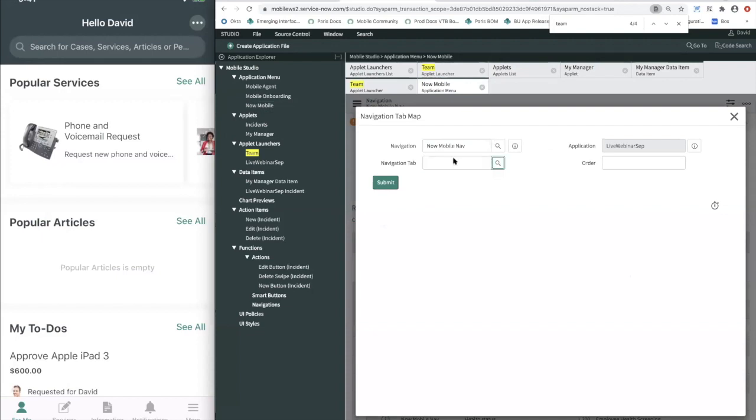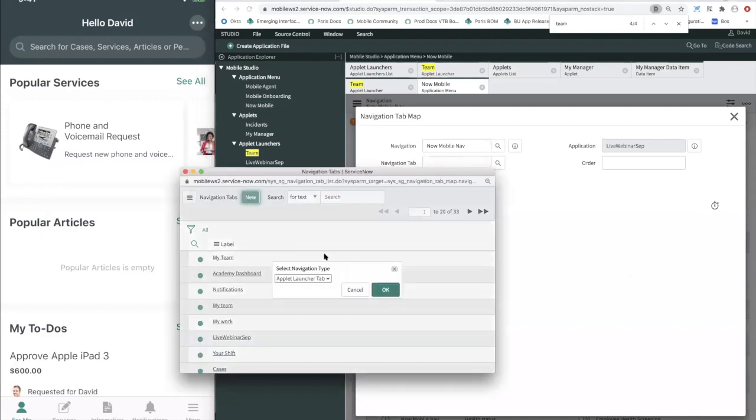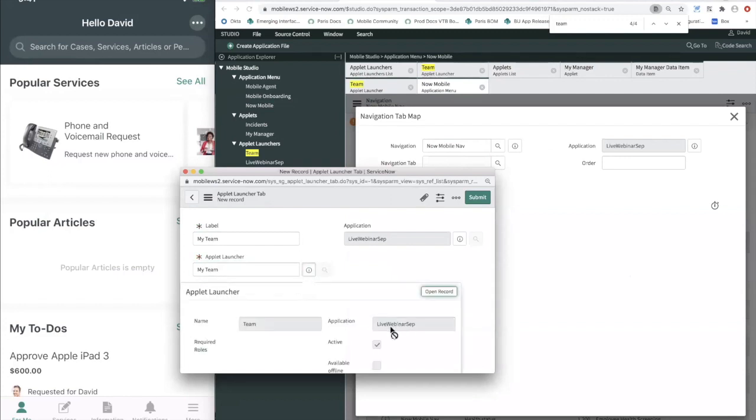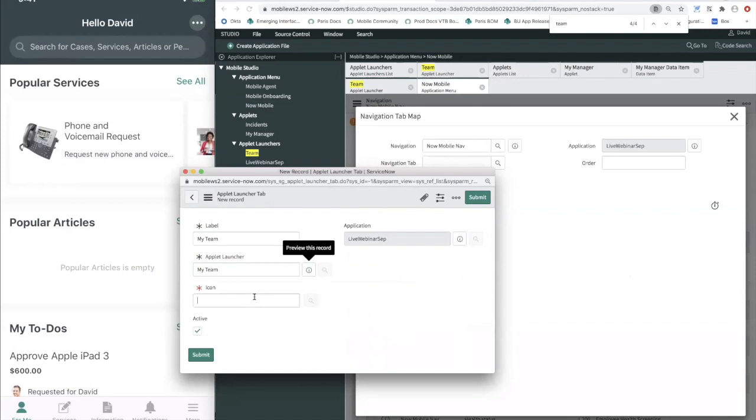We're going to create a new navigation tab. It's going to be an Applet launcher. We'll call this my team. The app launcher is team. My team. We'll make sure this is the right one from live webinar set. Yep. We'll give it an icon, and then we'll submit.